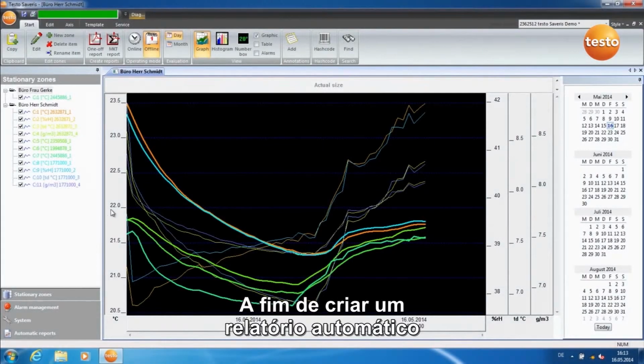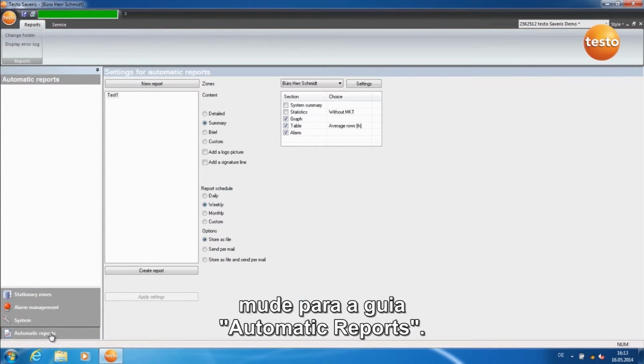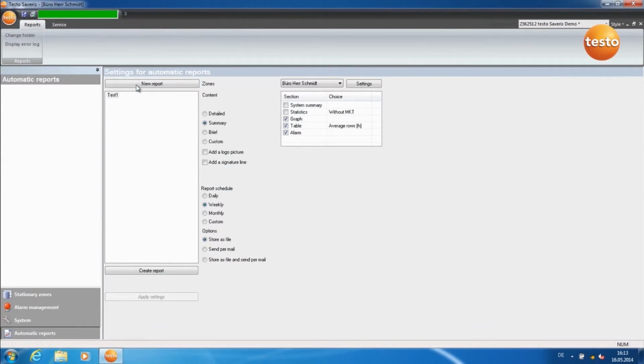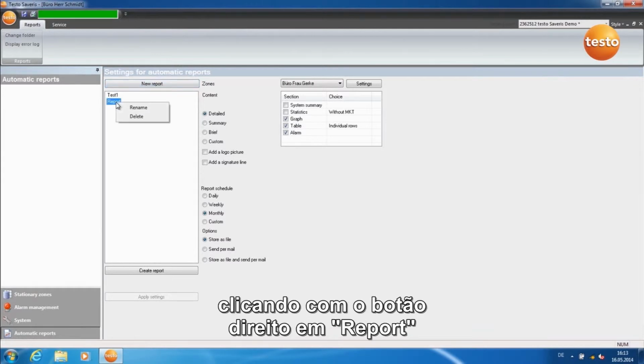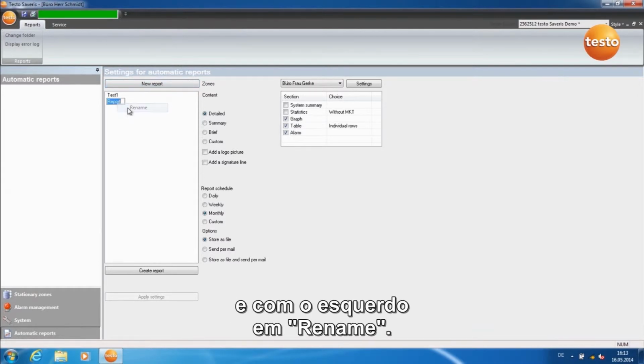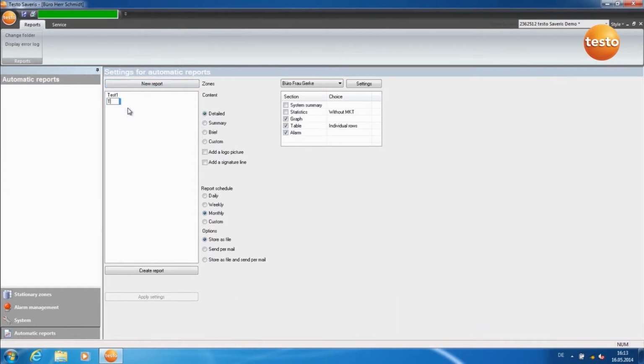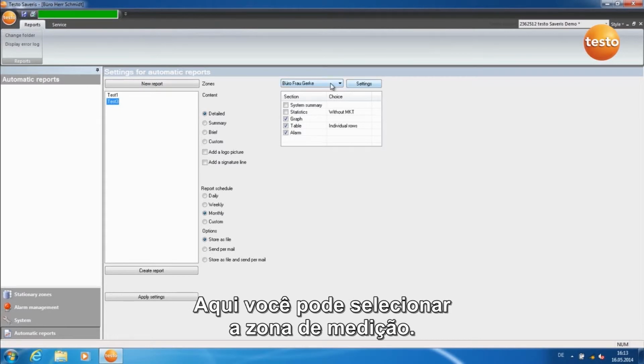In order to create an automatic report, switch to the tab Automatic Reports. Click on New Report. You can give the report a name by right-clicking on Report and left-clicking on Rename. Confirm with Enter. Here you can select the measurement zone.